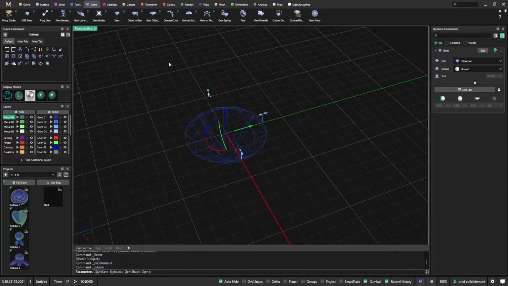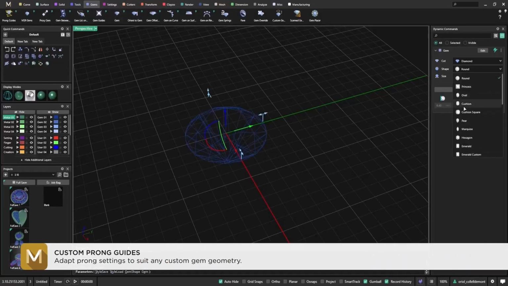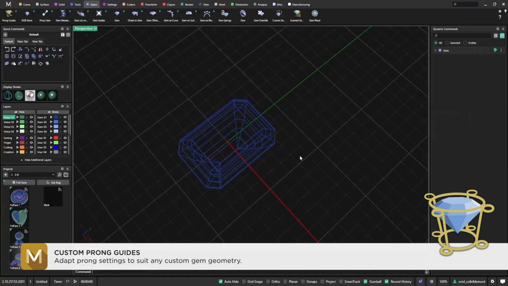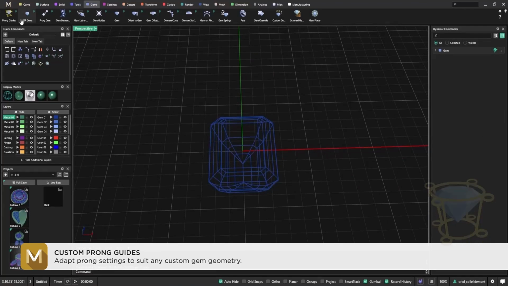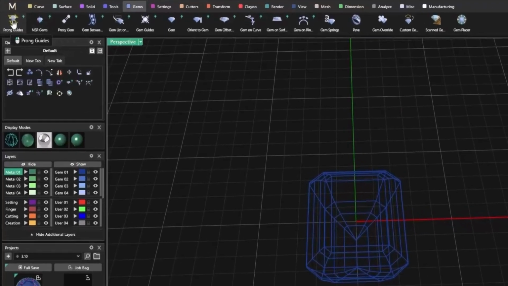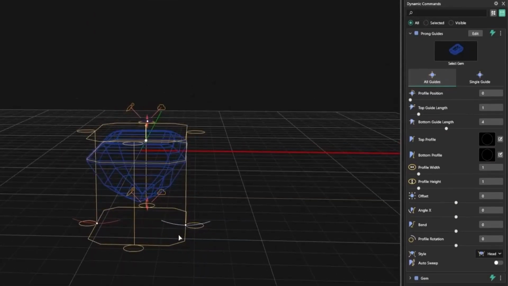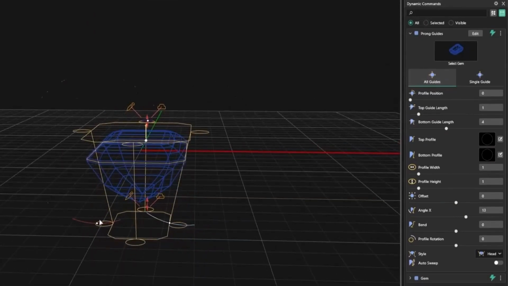Here's another powerful addition in MatrixGold 3.10, the Prong Guides tool. It gives you total control over how prongs are placed and shaped, perfect for customizing settings on any gem. To demonstrate, I'll place a gem and activate Prong Guides. The tool displays a wireframe view showing the expected prong structure so you can visualize the layout before making changes.